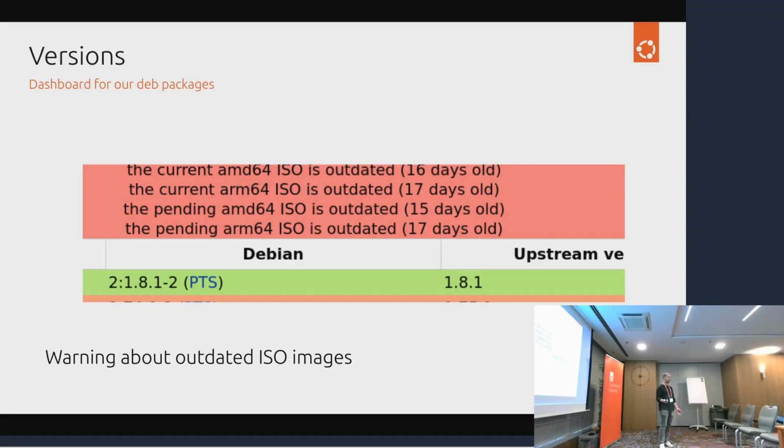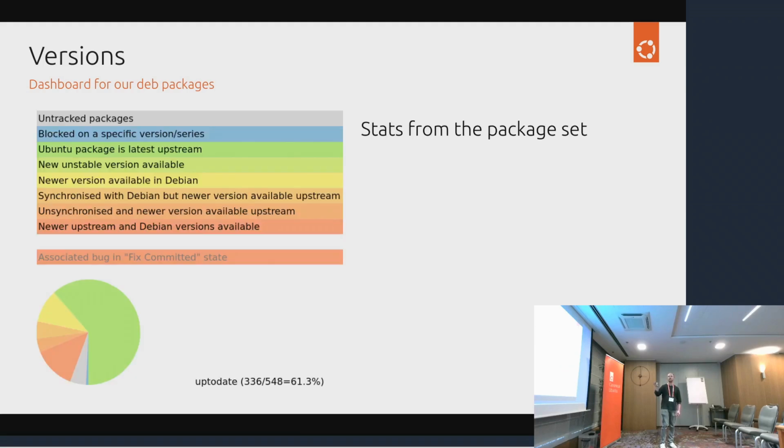That's because we don't have daily builds for the new series yet, but that's not really a warning; I expect it at the start of the cycle. But at least we do notice when there is something wrong, like the current status of the current ISO and the pending. So we know also when the job which is doing the promotion from pending to current is not working. So that's the different section.